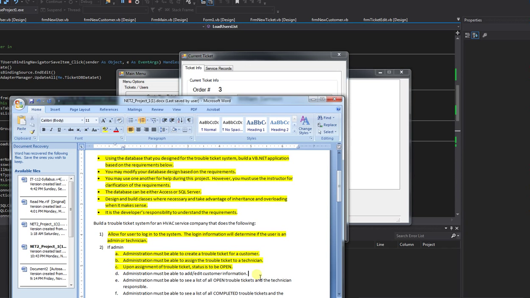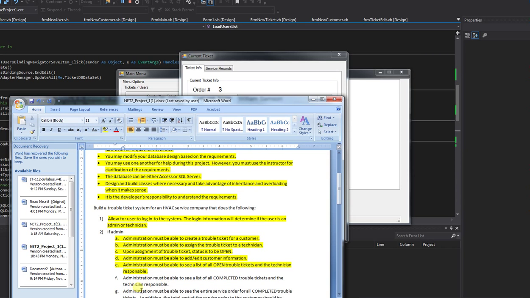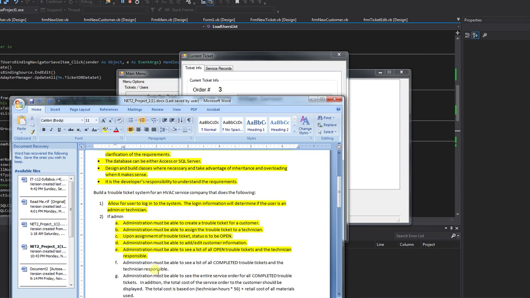I showed you I can edit customer information. So that's good. Must be able to set open ticket. Yeah, so I'll show you that too. All these tickets are open, so you can see those. And I'll also show you completed too as well here in a second. Alright, so I'm going to knock these two out real quick here just so you see it.